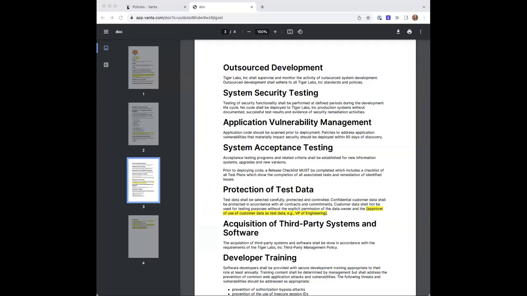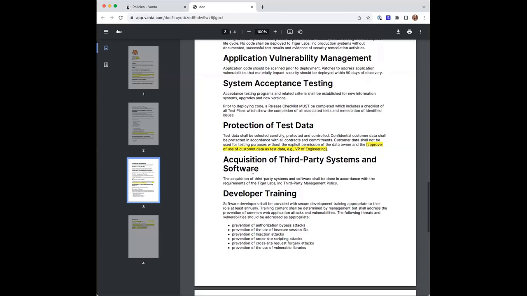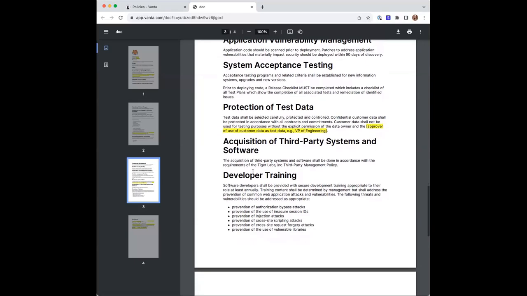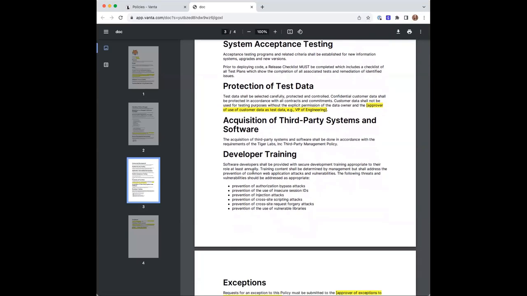Okay. Protection of test data. We talked about that a bit. The best practice is to use absolutely dummy data in test. And all the control says is test information should be appropriately selected, protected, and managed. Again, pretty high level.